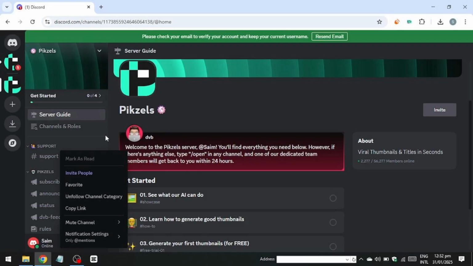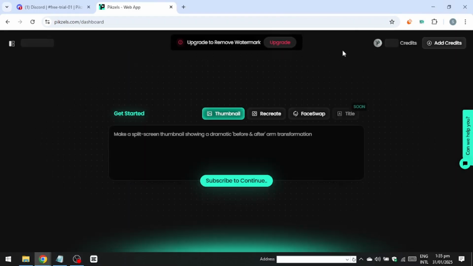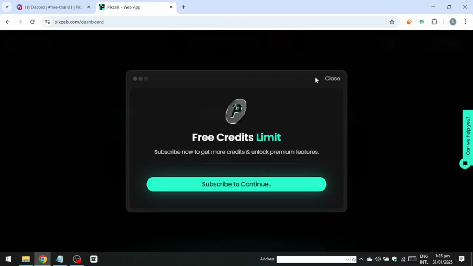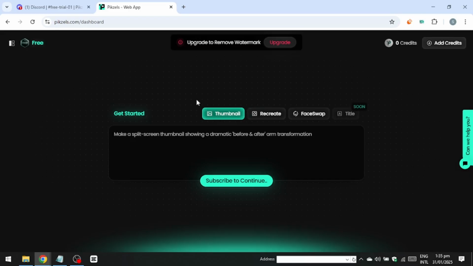Next, go to the Pixels website. Pixels is an AI-powered tool designed to help users create professional-quality YouTube thumbnails with minimal effort. The interface is user-friendly, making it accessible even for those using it for the first time. As soon as you arrive on the main page, you'll see all the necessary tools to generate eye-catching thumbnails for your videos. Pixels provides two different methods for creating YouTube thumbnails.